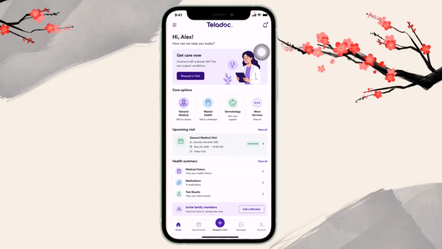Keep in mind that Teladoc isn't appropriate for every medical emergency. If you're experiencing a life-threatening emergency, then seek emergency medical care instead.